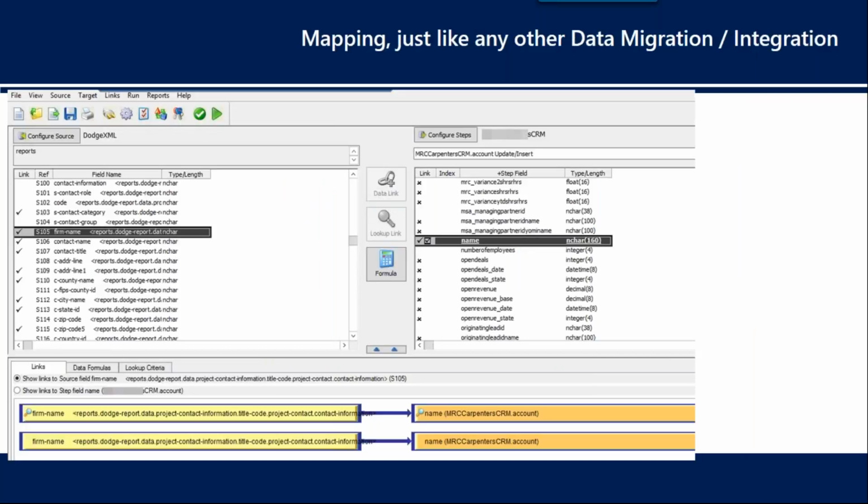And then this is looking at the data source and mapping it to the target. In this case, the data source is an XML file, and the target is a CRM Online system. In the lower part of the screen, you can see the mapping for field S105, source field 105, which is the name of the company, and we're actually going to use that as a lookup, and then we're going to also populate it. So it's just showing the mapping for the data formula and the lookup.